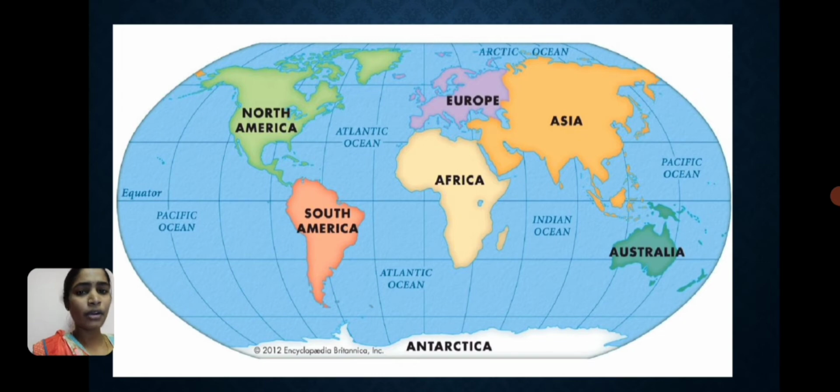In Earth, how many continents are there? 7 continents. So the continents are North America, South America, Africa, Europe, Asia, Australia, and Antarctica. Okay, so these are the 7 continents.